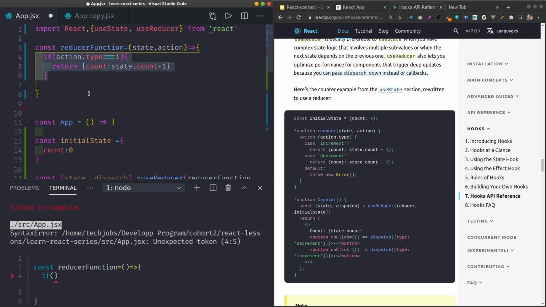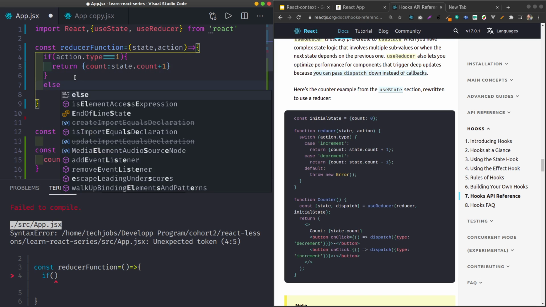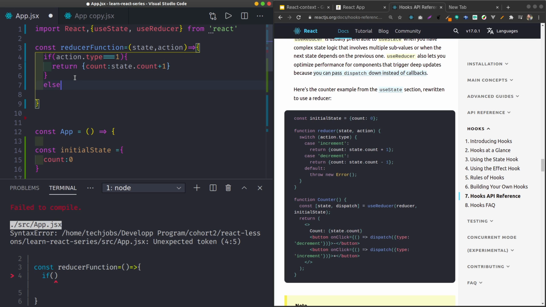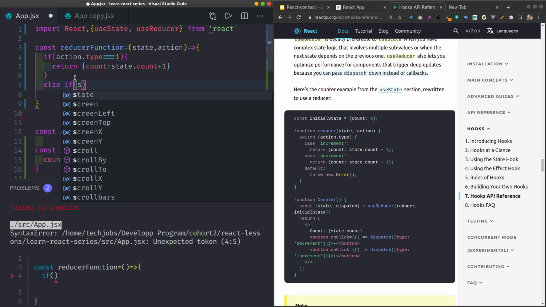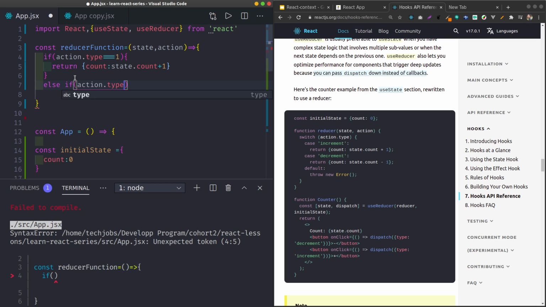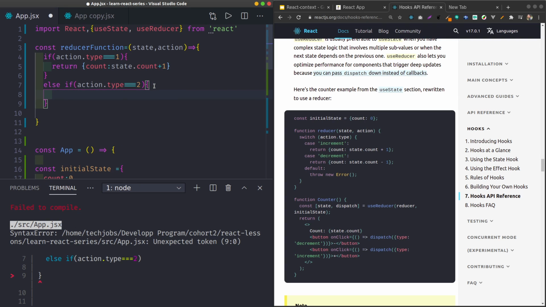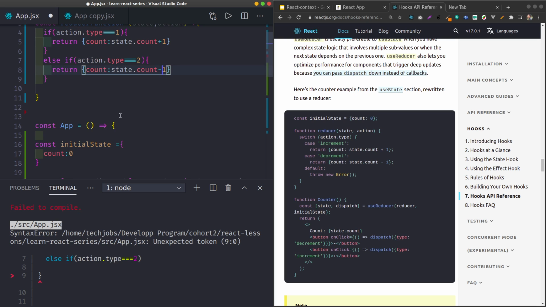Now we can say else if action.type triple equals 2, and what we want to do is decrement. So I can copy this and paste it here. Now we say count minus 1. Again, count is this count, then you get the previous state's count, then remove 1. So go and get the previous state, then remove 1 from the count key's value.